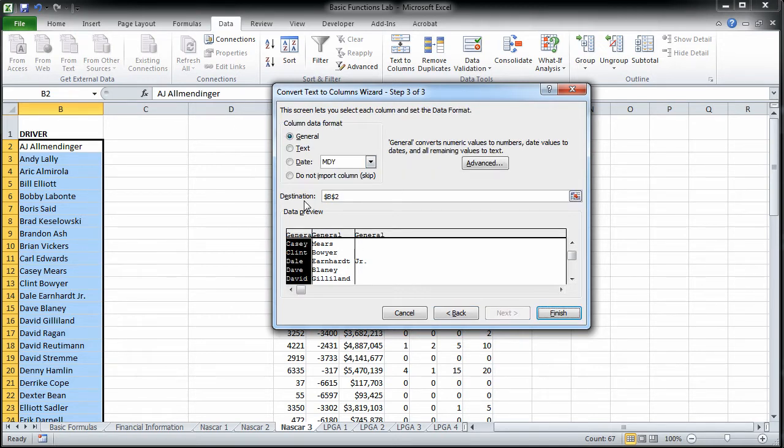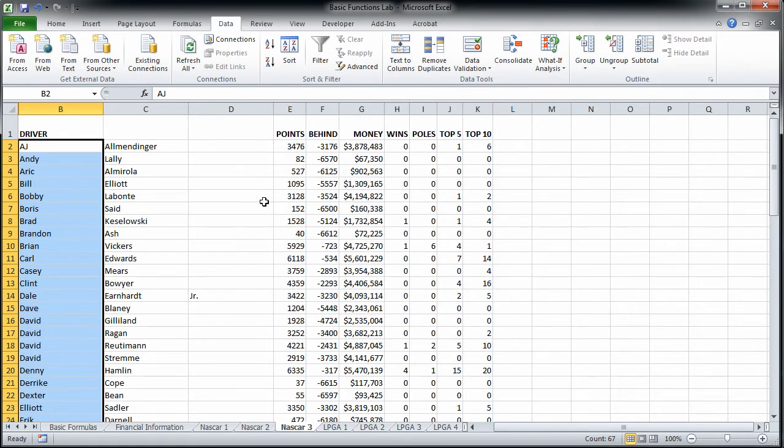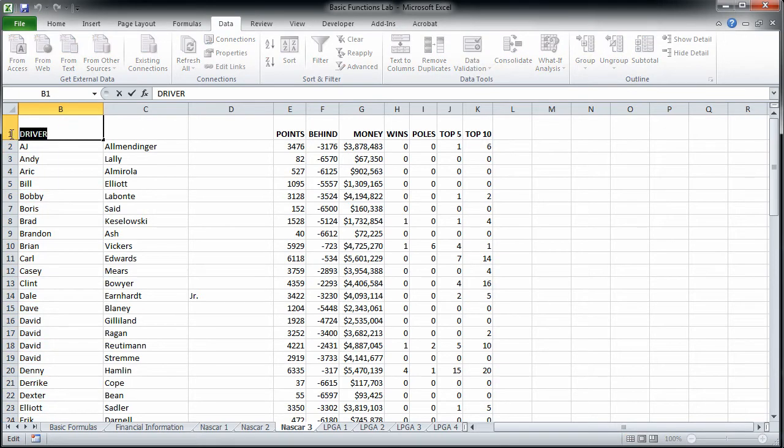So at this point I can say next. I could go through more, but I'm now done. I'm going to just say finished. And it has now separated the driver's first name, last name, and any juniors or whatever else I might have. So now I need to change this to maybe driver F name for first name, driver L name for last name, and we'll just call this driver, I can't remember what a junior is called. What do I say? Driver junior, I don't know.